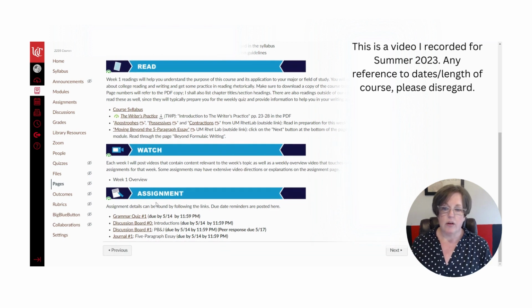And lastly, there will be assignments, and those are the assignment details. It links to each assignment. You click on the link and you will find out the greater details. There's also due date reminders posted at the bottom of the page.